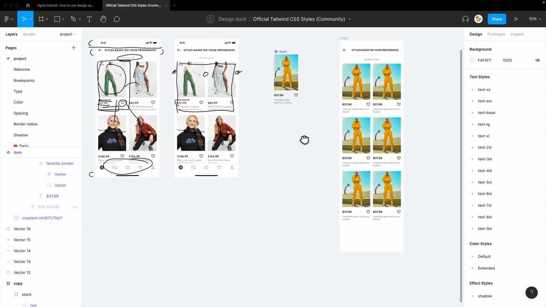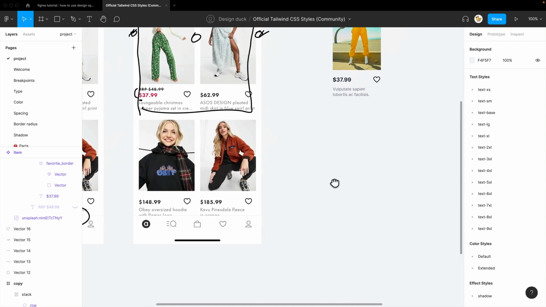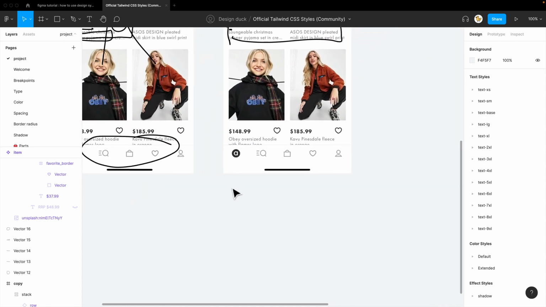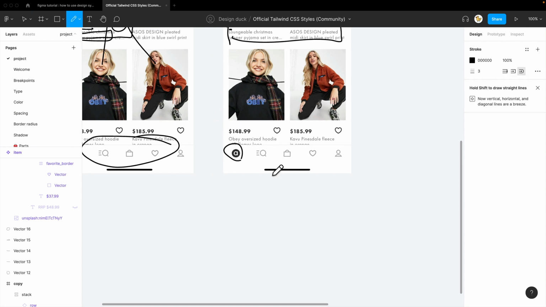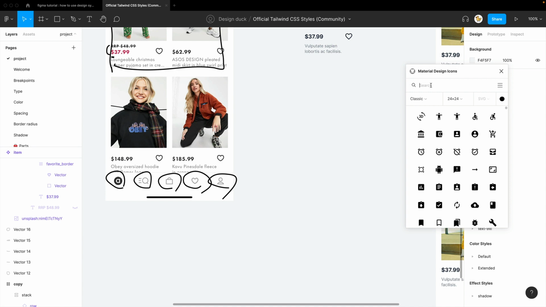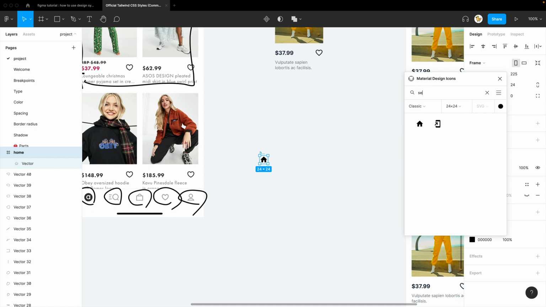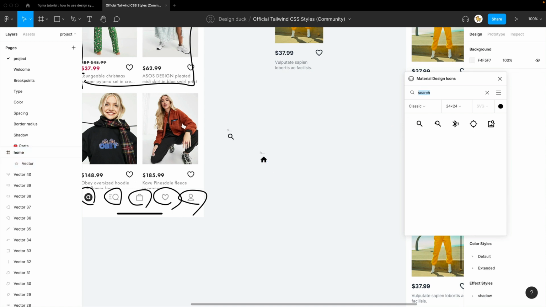Now the last part would be the nav bar. Okay, I'm gonna construct all this later on together, but basically what you have here is, I think, a home button, a search button, a cart button, a favorite button, and maybe a profile button. So let's get all the icons that I need. Say Material Design Icons as the plugin. I'll search for home. Let's see, home, and then a search. Let's look for a search. Yep, a search, and then a cart.